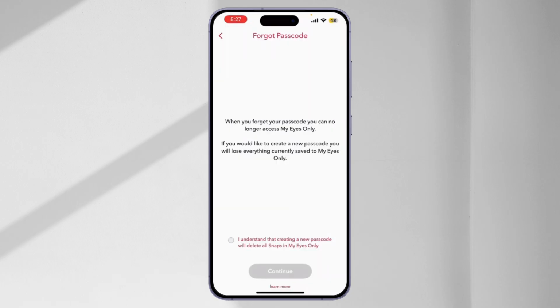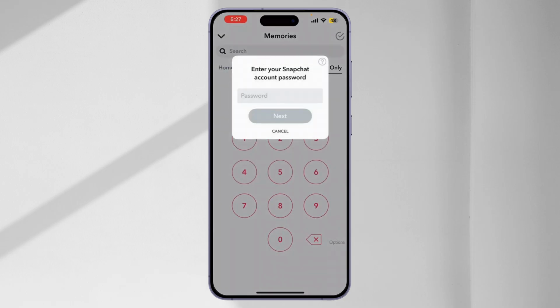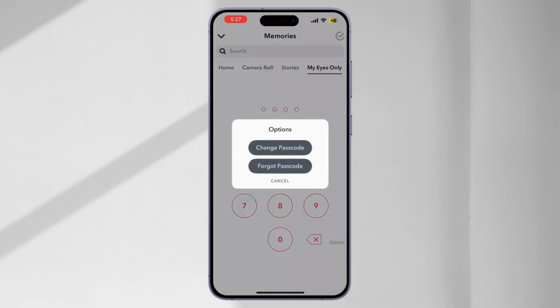But you should know that when you try to recover your My Eyes Only, everything the data it had will disappear. So if you're happy with that, you can simply go ahead and change your passcode, and that's it. While there's no way to bypass the passcode, you can reset it if necessary.